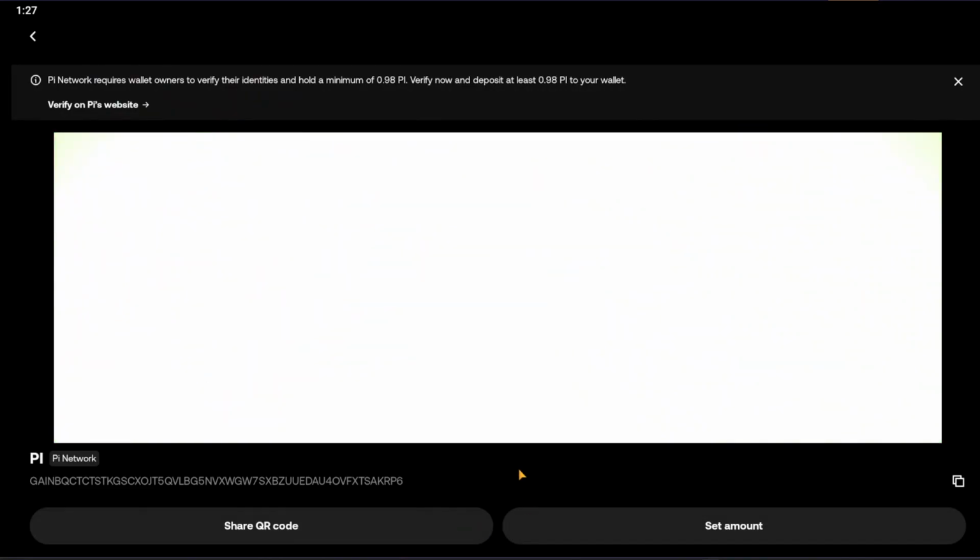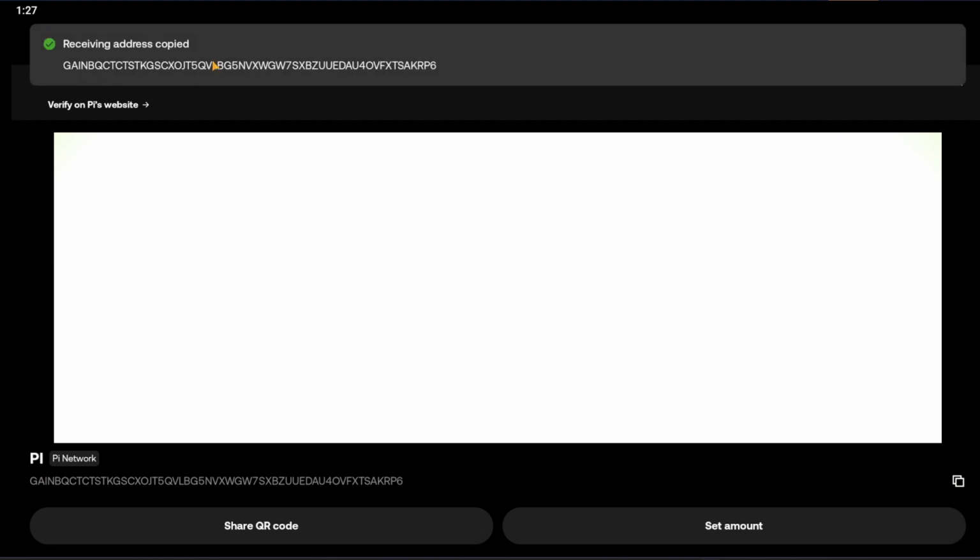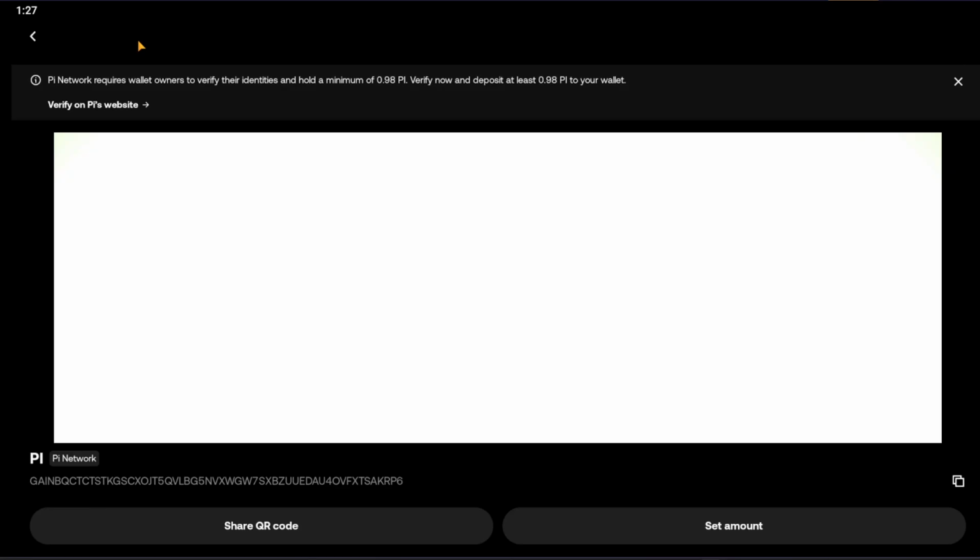After the address appears, you will see your unique Pi deposit address displayed on the screen. To copy this address, tap the copy button. This action saves the address to your clipboard, allowing you to paste it wherever needed. Alternatively, you can also scan the QR code displayed on the screen if you prefer that method to receive Pi.